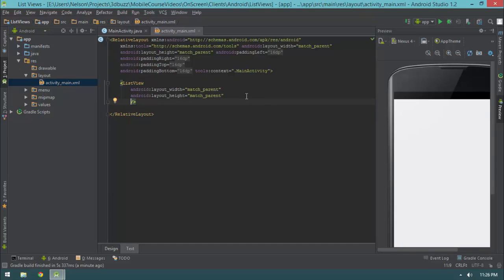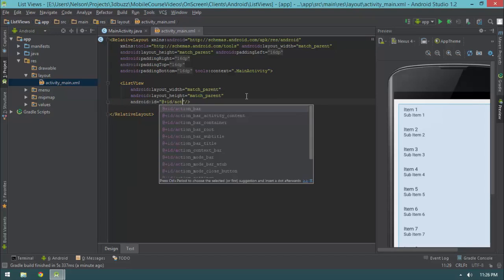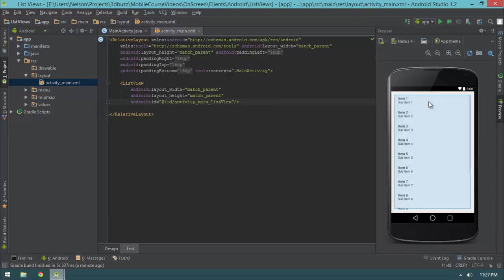To manipulate the list view, to add items, to remove items, and all that fun stuff, we're going to need an ID. We need to be able to reference this list view from within our activity. So I'm going to give it an ID of activity main list view. Now, you'll notice immediately that when you give it an ID, it shows you this little preview thing. And I want to really stress that this preview that appears over here in the preview window has nothing to do with what the list view is going to look like or behave like once we launch the actual application.